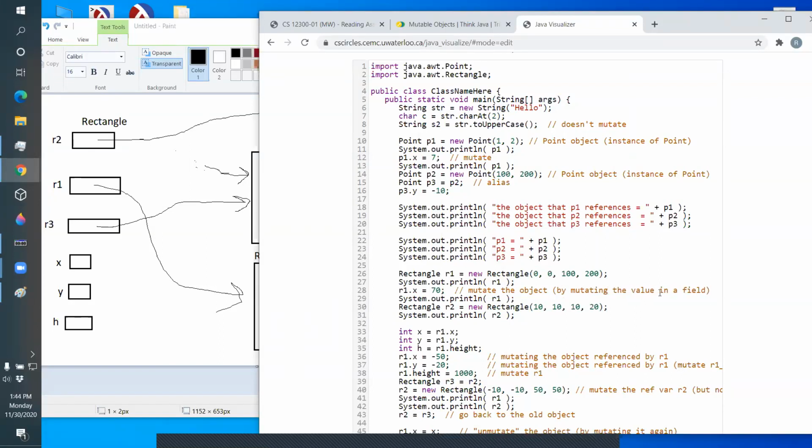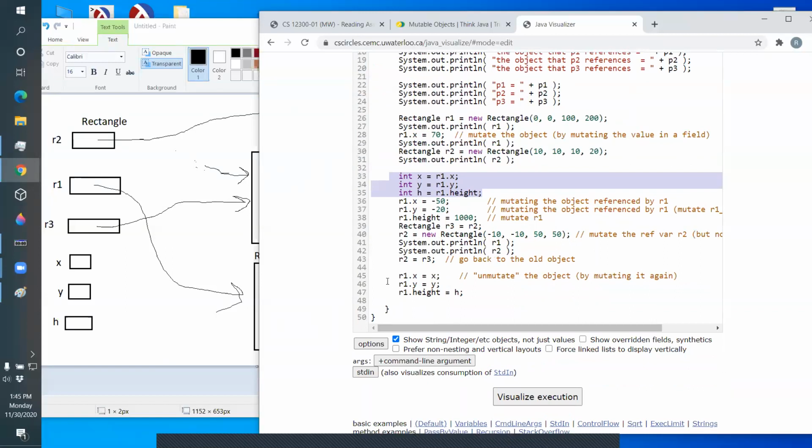I mutate the object by mutating the value in a field, in this case, the X field. Down here, I mutate the object by mutating the X field, the Y field, and the height field. So I mutate the object by mutating 3 fields in it. And here I remembered what was in those fields so that I could later on remutate the object to get it back to where it was before, if I wanted to.